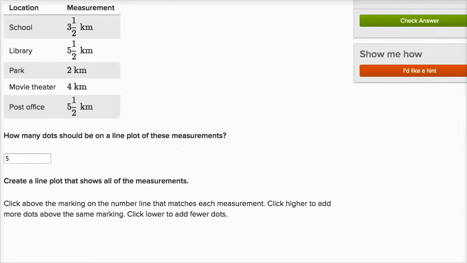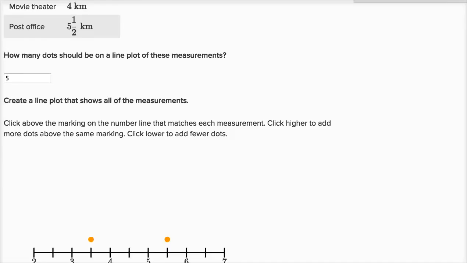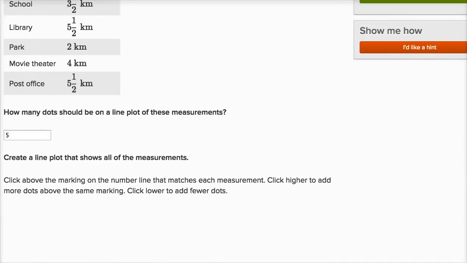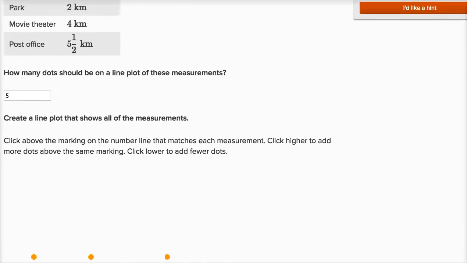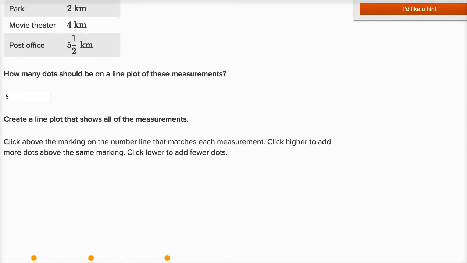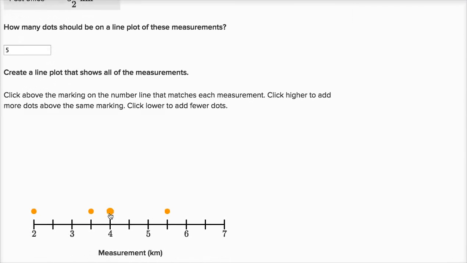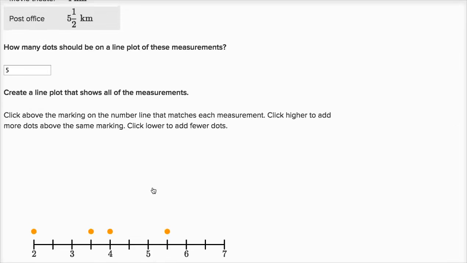5.5, that's the distance from the library to our house. Then we have 2 kilometers, the distance from the park to our house. Then the movie theater is 4 kilometers. I wish you could see it all on one screen. And then the post office is also 5.5 kilometers. So you actually have 2 data points at 5.5 kilometers.